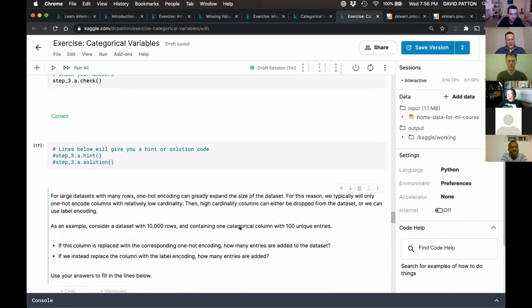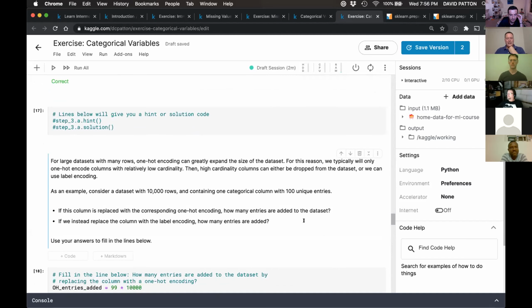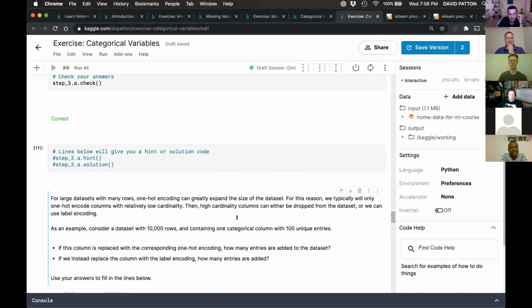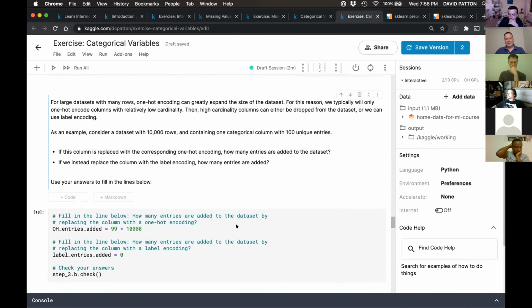10,000 rows and a categorical column that's 100 unique category values, right? So if we did one hot encoding, how many additional entries are we going to get? And hopefully people realize that for each unique entry, you're going to get a new feature, so a new column, but you're going to also drop out the original one. So you're introducing whatever that might be.